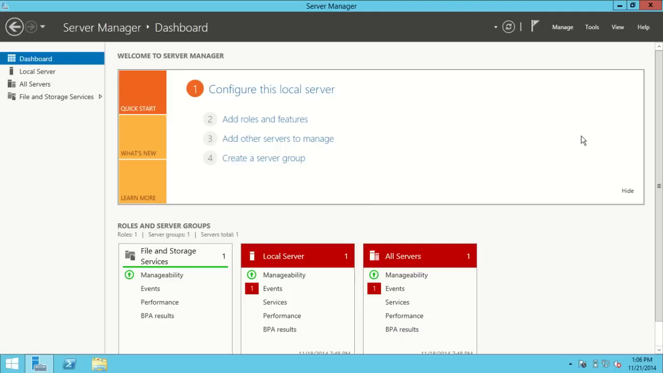Hello, my name is Matthew Penning, and in this video I'm going to take this Server 2012 R2 operating system and promote it to a domain controller.